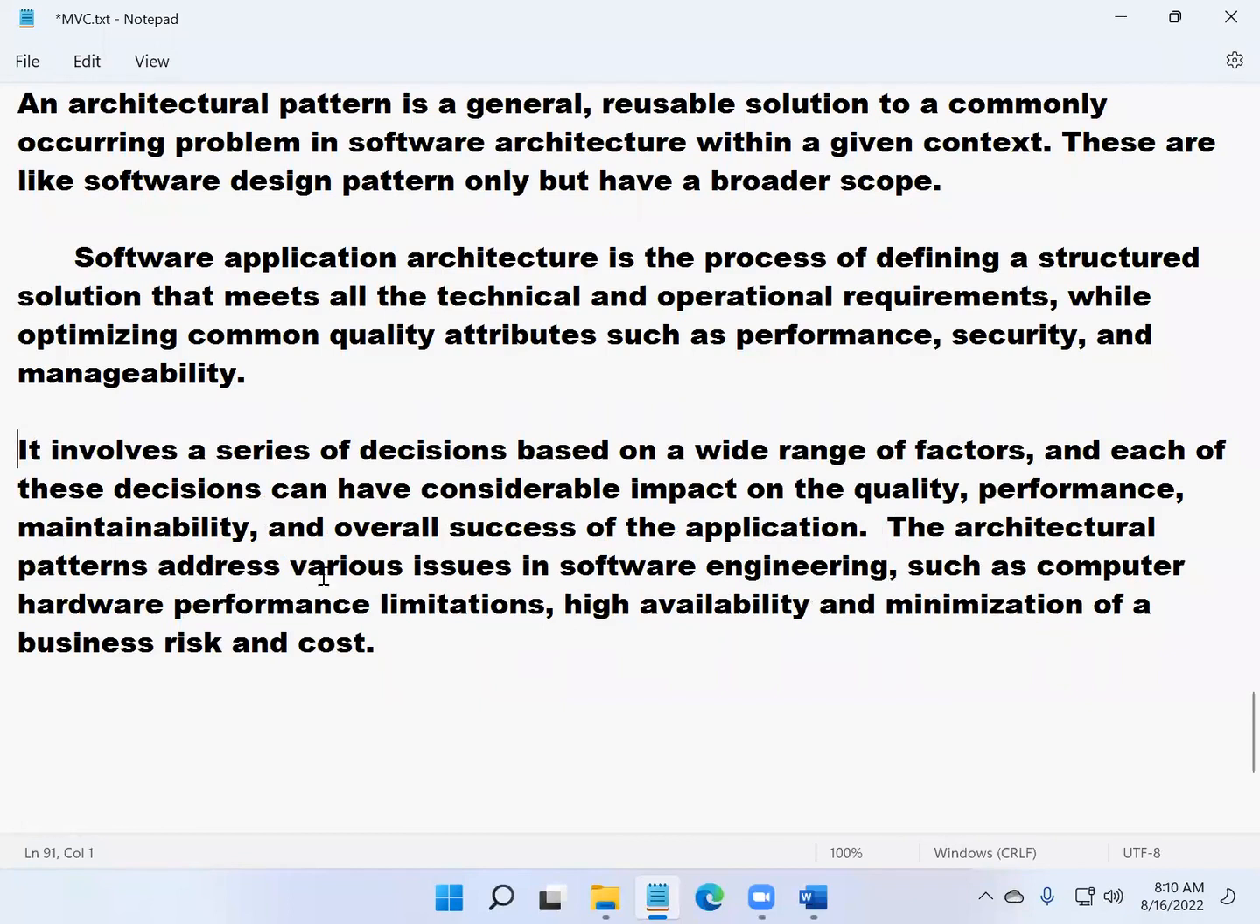The architectural pattern addresses various issues in software engineering, such as computer hardware performance limitations, high availability, and minimizing business risk at the cost. All these things. When the architect gives you a plan, it talks about the cost of the building also. You're asking to build a duplex house, then he will tell you the cost factors also for that.